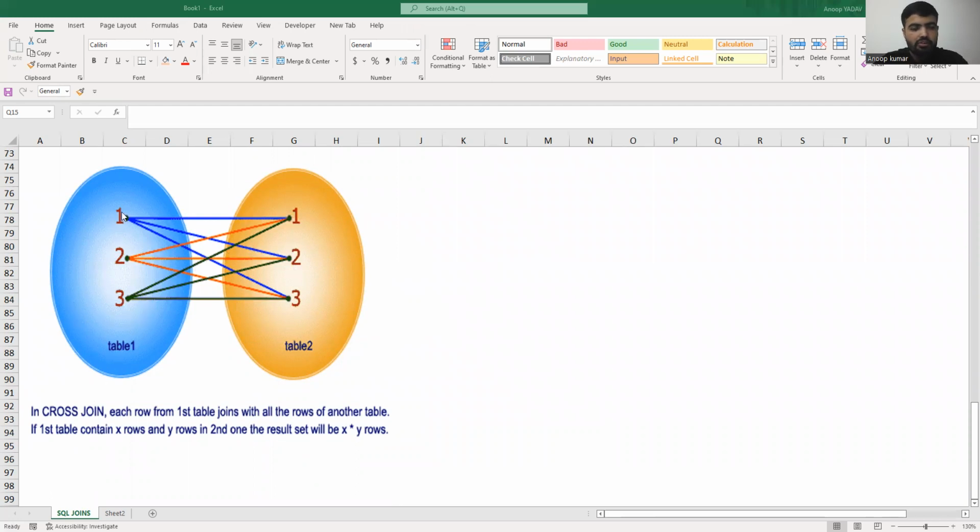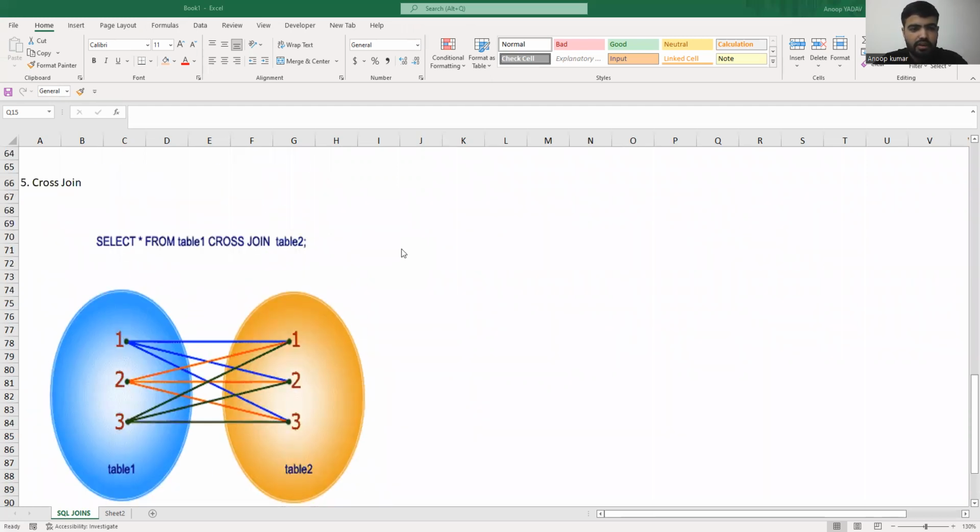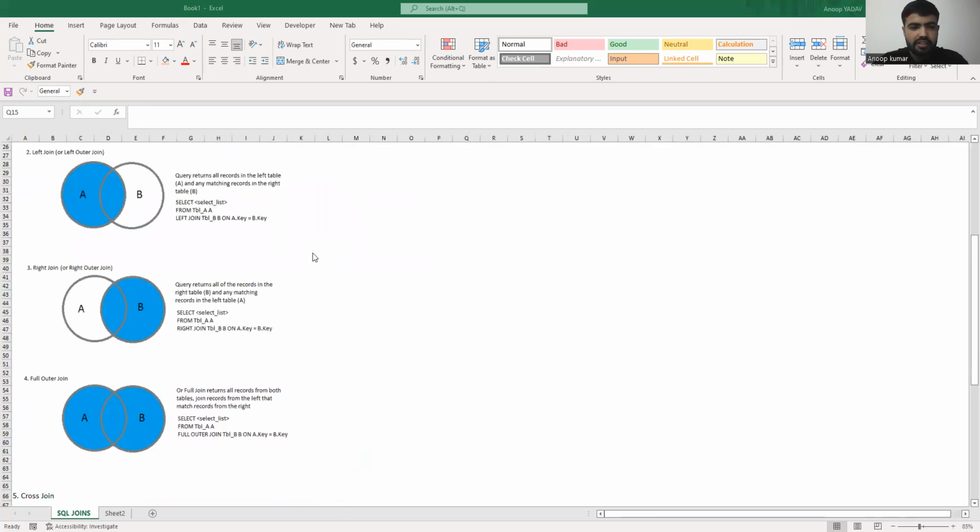And if we have X rows in table A and Y rows in table B, then the output rows will be X into Y. And the syntax of a cross join is select star from table 1, cross join table 2. Let's take an example of each join.